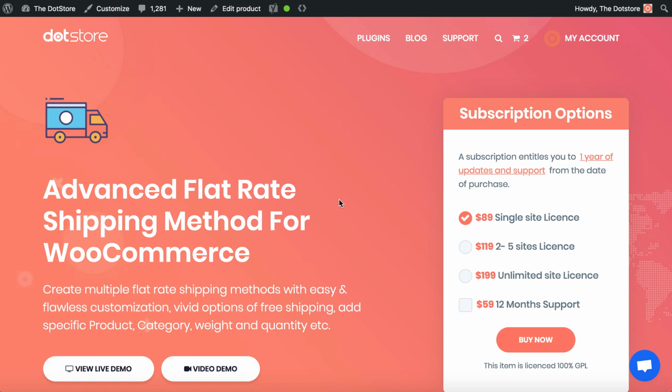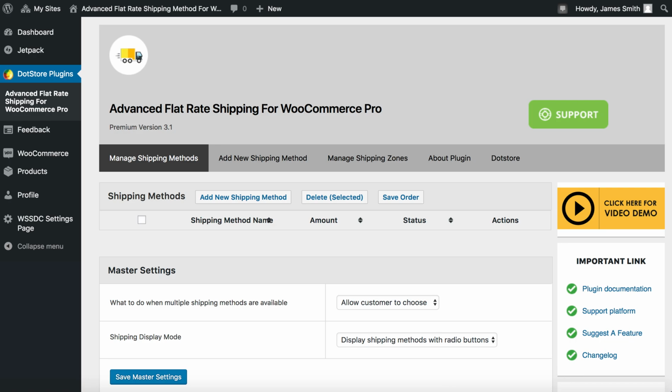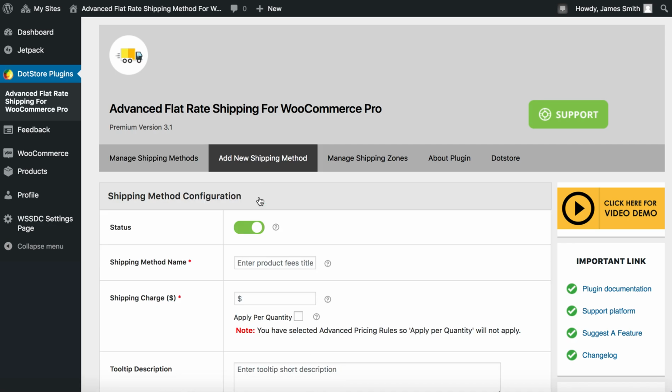How to create a location-based shipping method using the Advanced Flat Rate plugin. Let's start with the admin site. Click Add New Shipping Method. To create this rule, let's quickly follow a few basic steps.